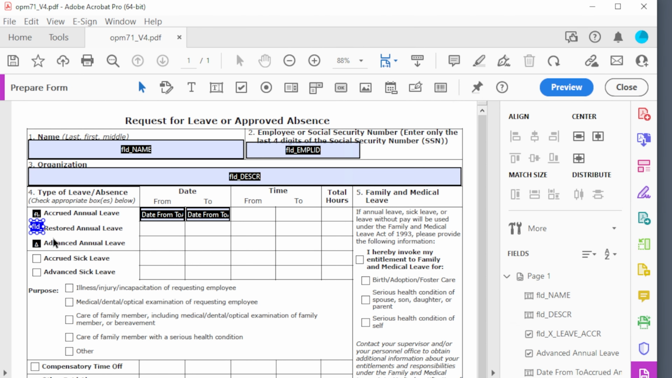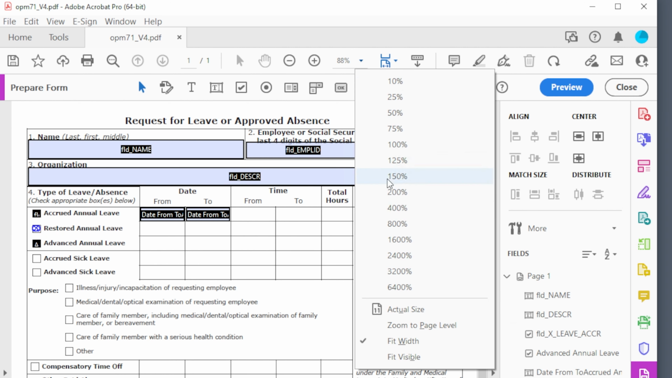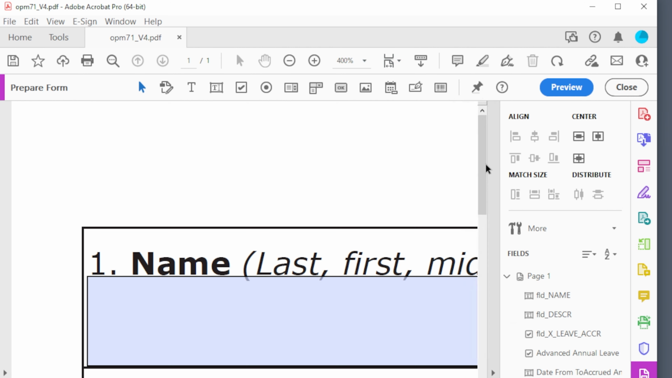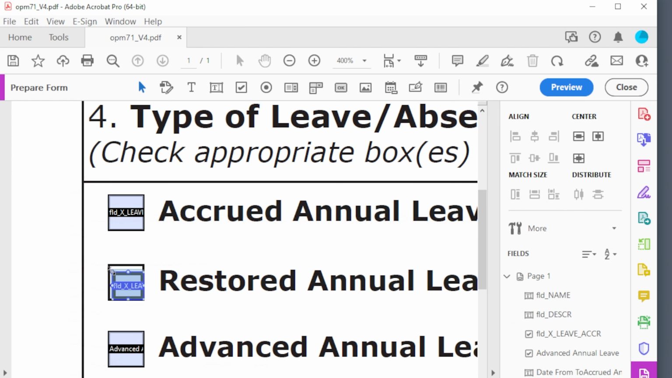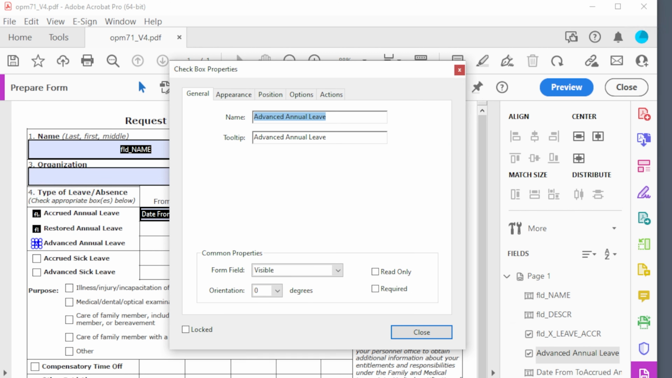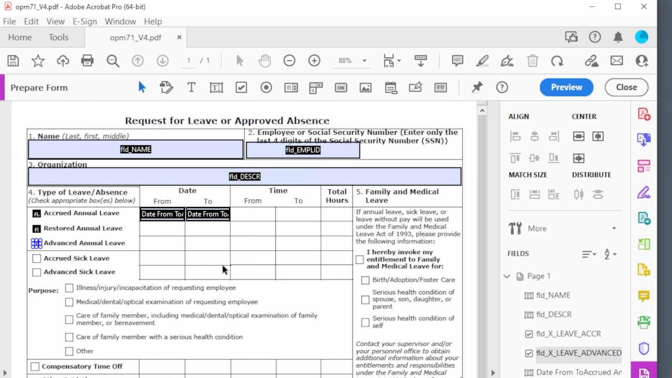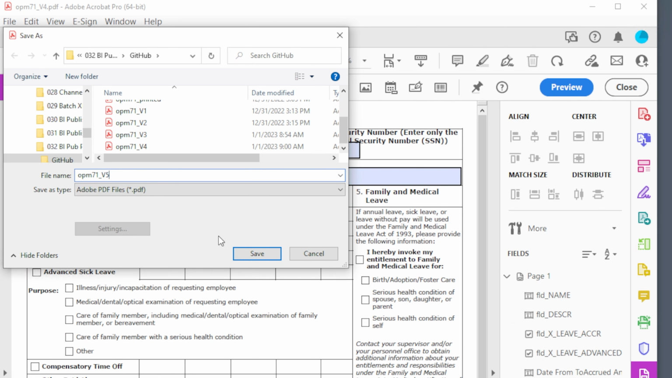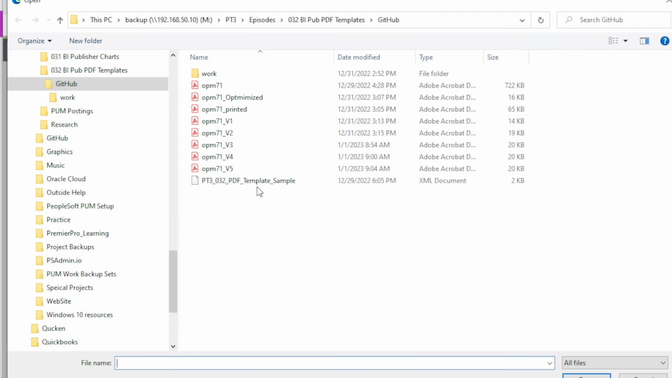Close the dialog box. Let's correctly size the checkbox over the existing PDF form graphic. I like to zoom in for better control when sizing checkboxes. It's easier to see and size the control to the template. I'll do the last checkbox quickly, the same as the first. We have our 3 checkboxes now. Save this as version 5 and test the template again.